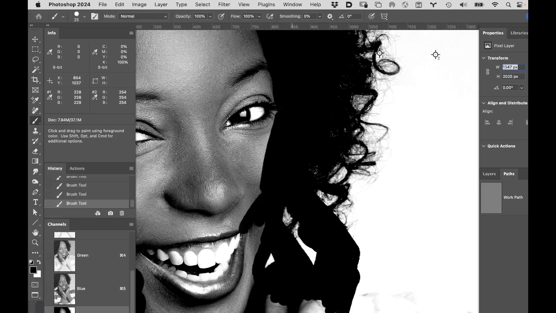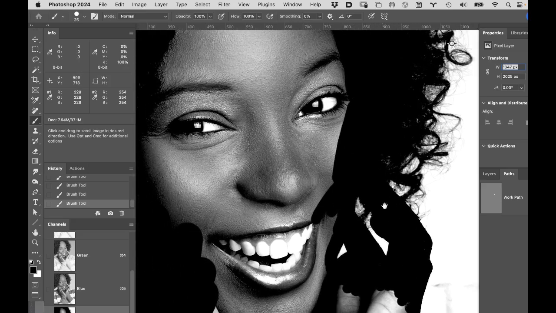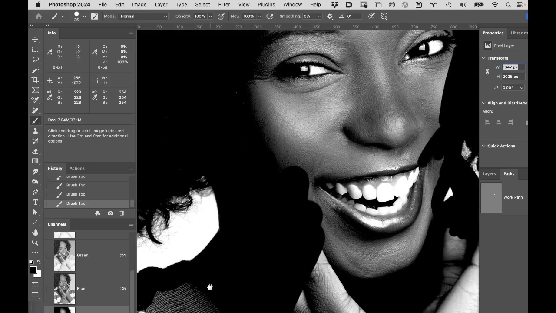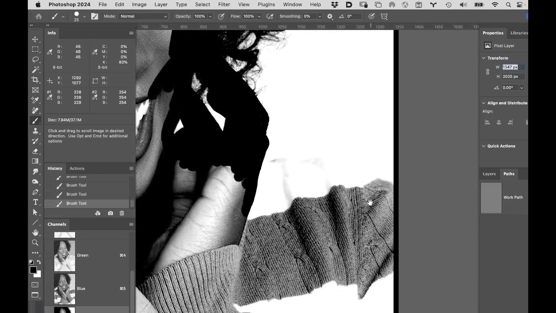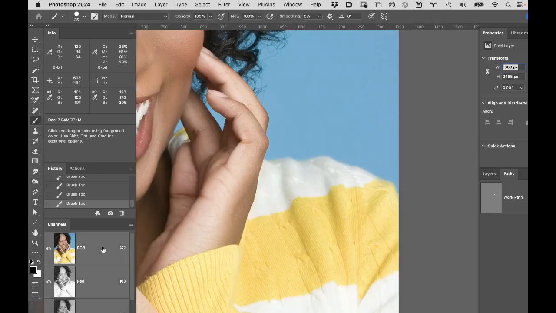So this part's all working good for me. I've got this part around her hand is pretty good. This other edge over here is pretty good, but the white shoulder is not good at all. And again, I've got this black line on this side, which is making me really nervous. So hang on one second, let me make sure I didn't move this again.